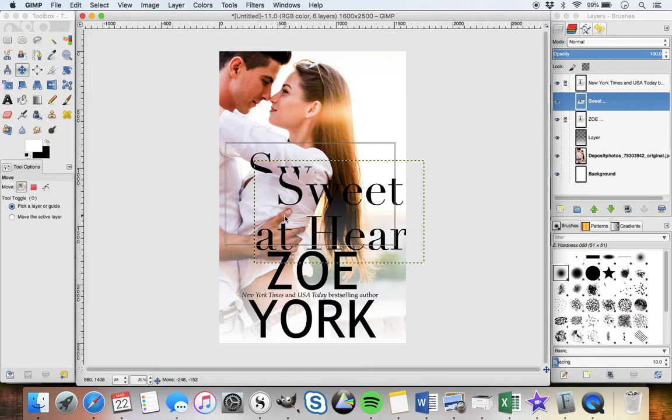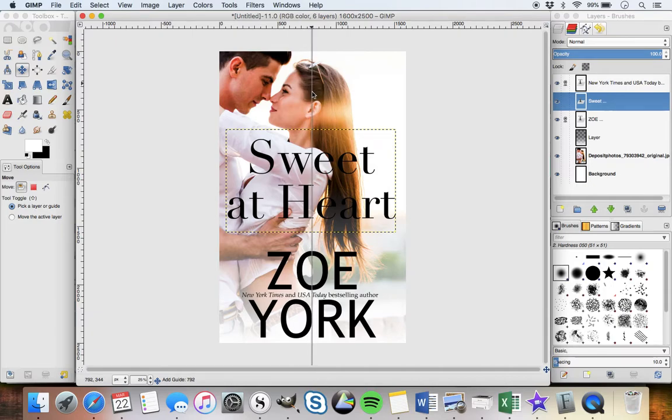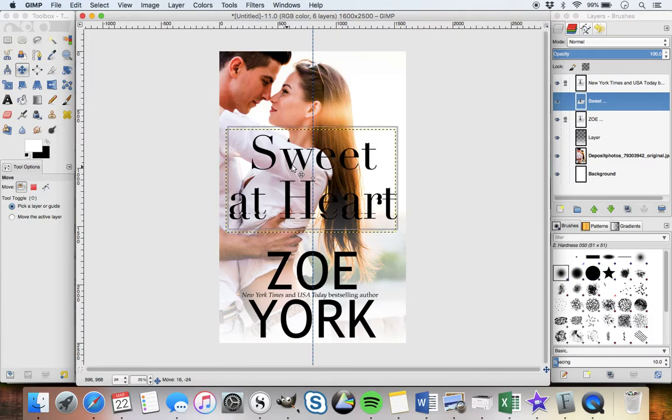So this would be an alternate design. And now is a good time for me to properly bring in a guideline. My book is 1600 pixels wide, so I put the guideline at 800, and then I can properly center. Part of what I do is the rule of thirds, but also part of it is moving the font around until it's at a spot that I like on the image.